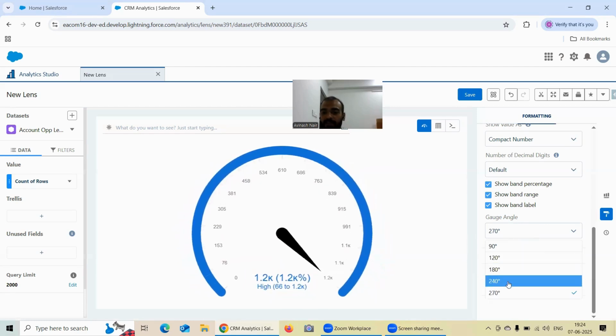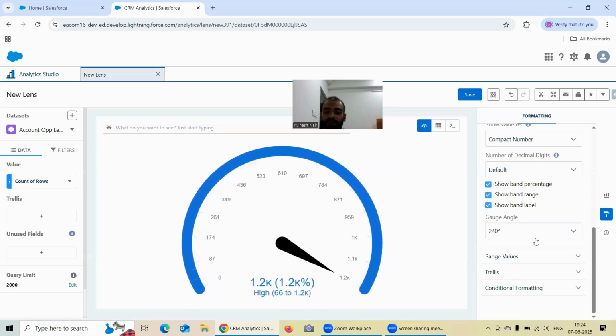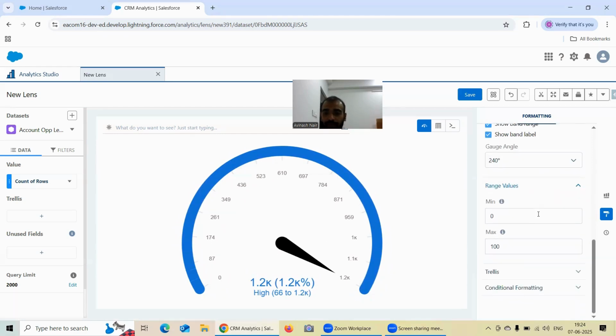So you can increase or decrease the gauge angle depending upon how beautiful or how clean you want the presentation to look. It varies, and it depends a lot upon what kind of values and what kind of trellis you have. Then basically come the range values.